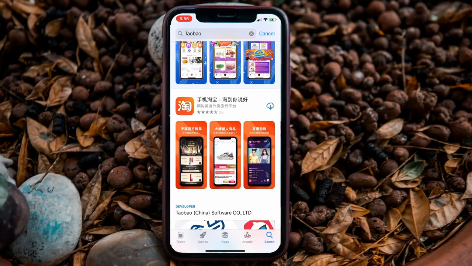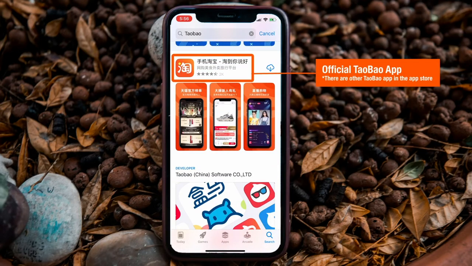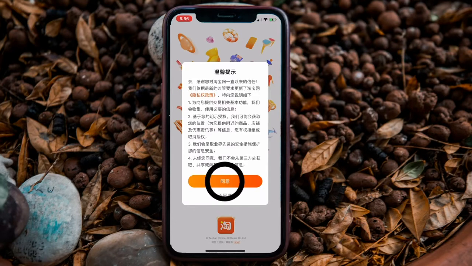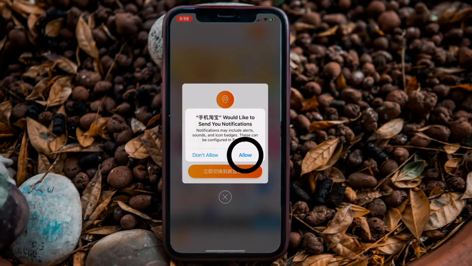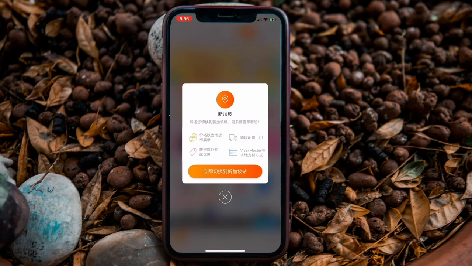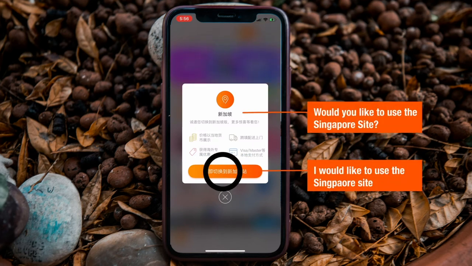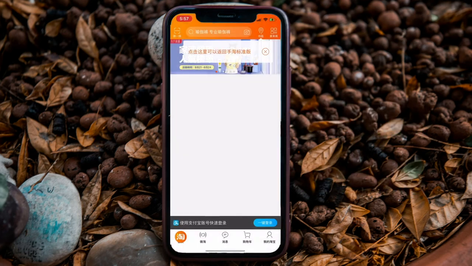So once you're logged in on your desktop and you want to log in on your mobile phone as well, you first have to download the app. It will most likely be the first app search that you see, and then you download it. Okay, so click open and you'll be prompted for some terms and agreements, whether you want to add your notifications, whether you want to change it to the Singapore side, which I'll say yes.